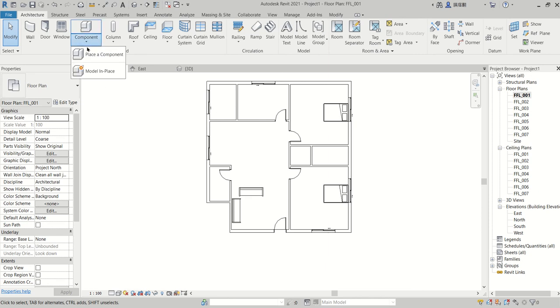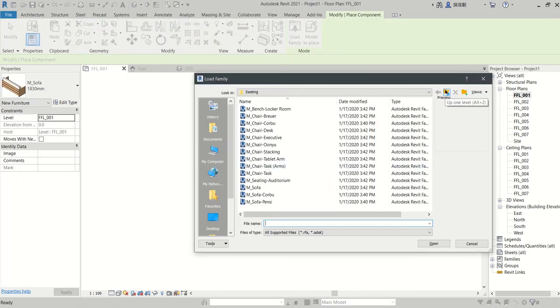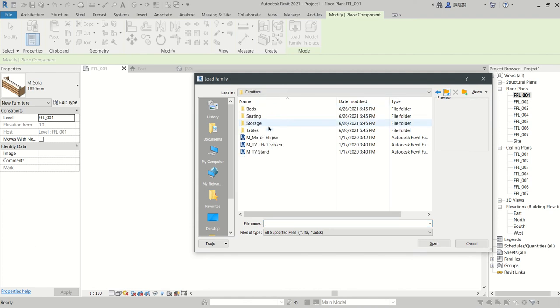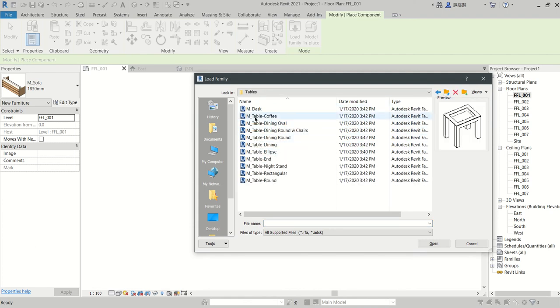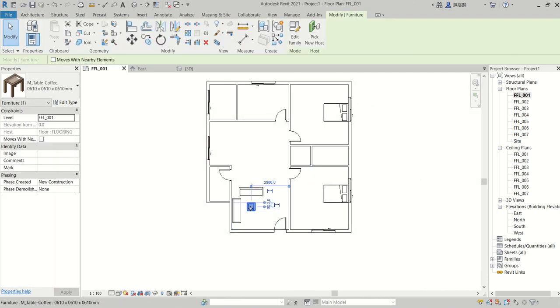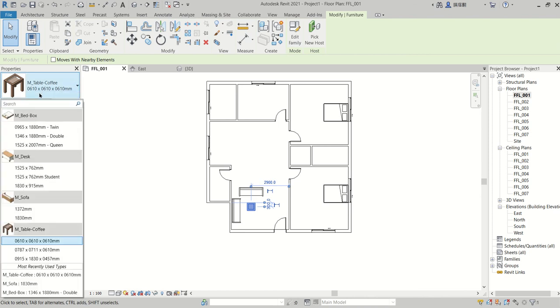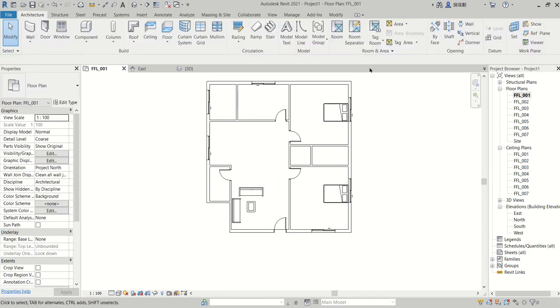So let us choose again component, place a component, load family, and here you can go back. Here you can see the tables. I'm selecting a coffee table, open. I'll place it here. So as you know, whatever you choose, whatever you select, related properties will reflect in properties palette. I will now check whether this coffee table is available in large size or not. Yes, it is available. I just increase the size.